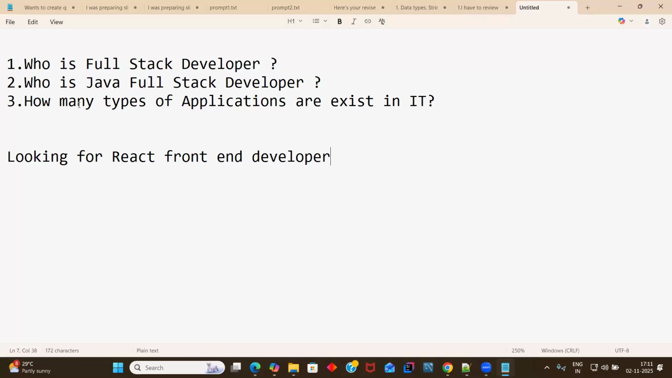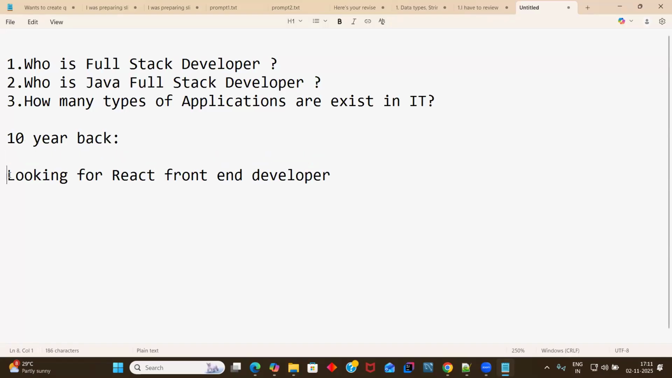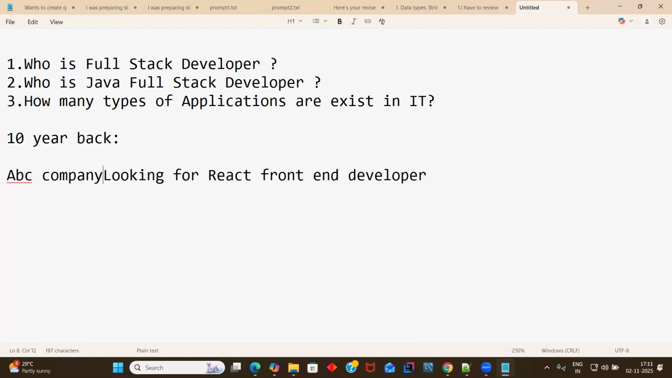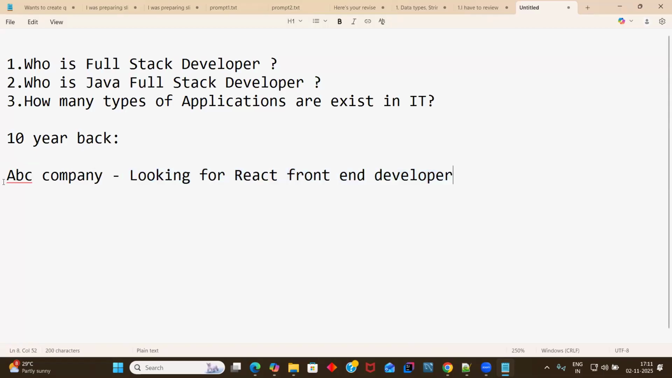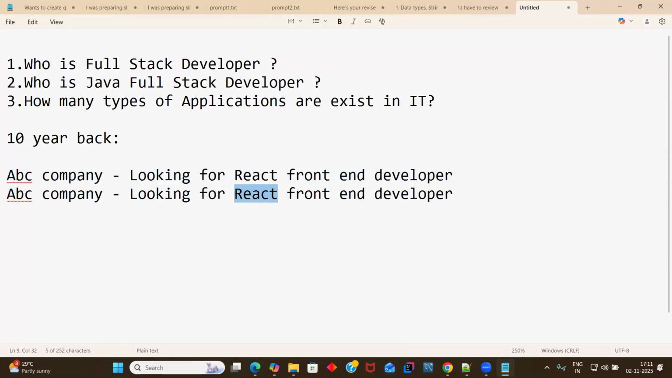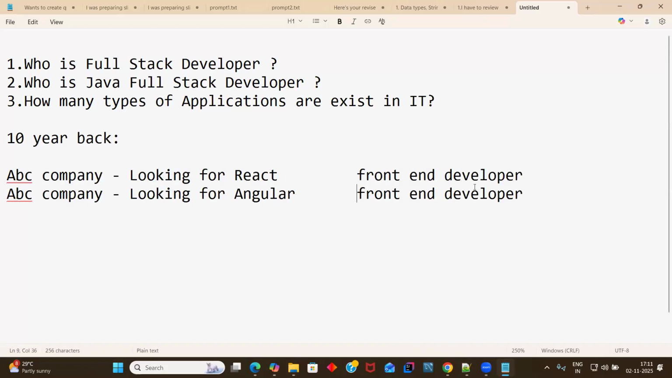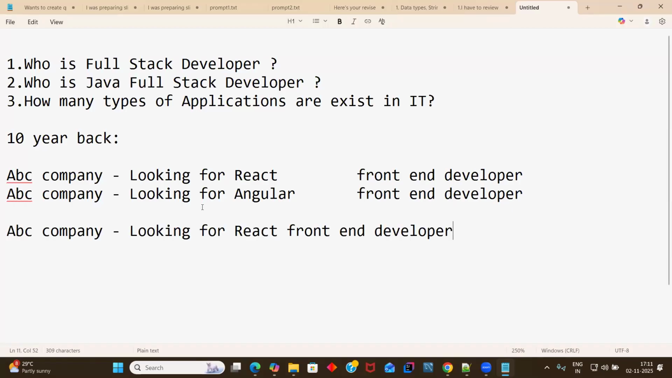See what I was talking about. This is a 10 years back story, guys. Let's say some ABC company clearly mentioned on their career portal that they are looking for a React front end developer. Or they clearly mentioned they need an Angular front end developer.